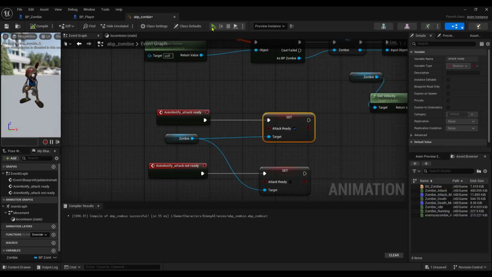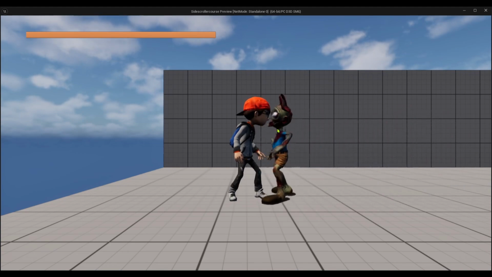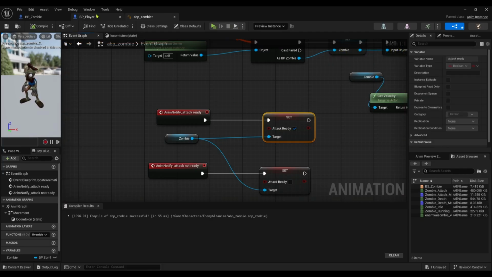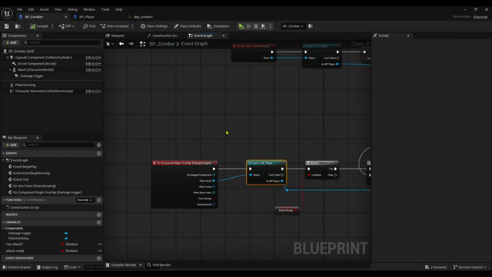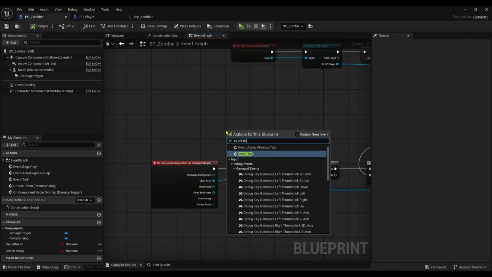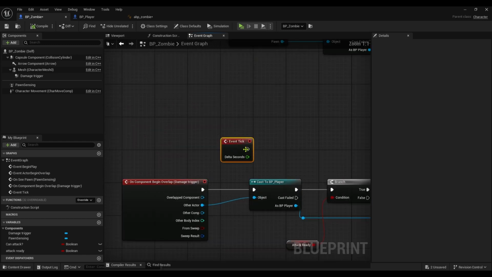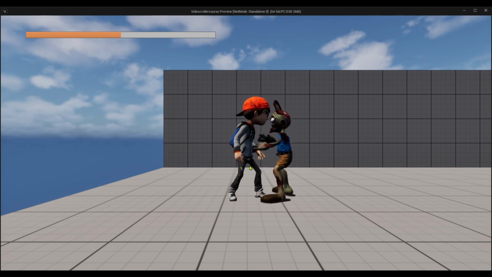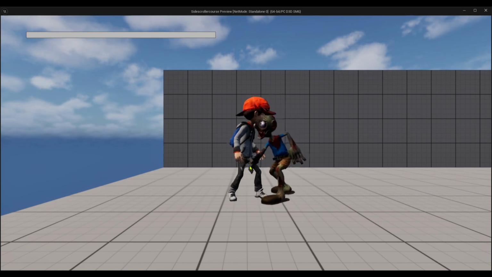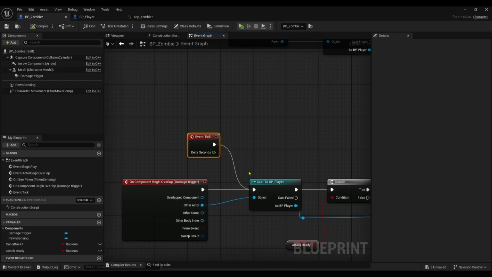Okay, so let's press play now. He'll run into me. Oh, we got an issue. We need to go back into BP Zombie and we need to run an event tick. Basically, it will check for this event every second. So let's just plug it into the BP player. Press compile, press play. Now see when he runs into us, there's no damage. Look, slaps us, damage. Slaps us again, damage. All right, very, very good.